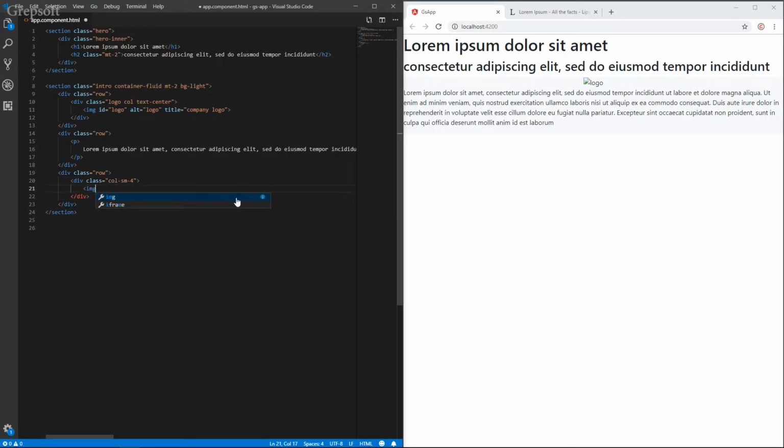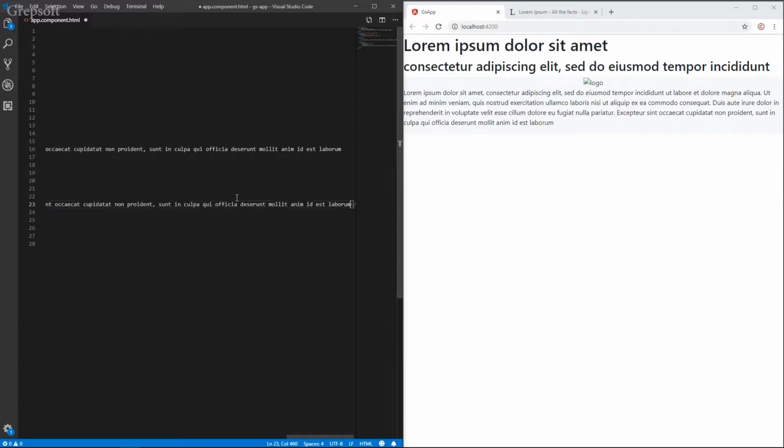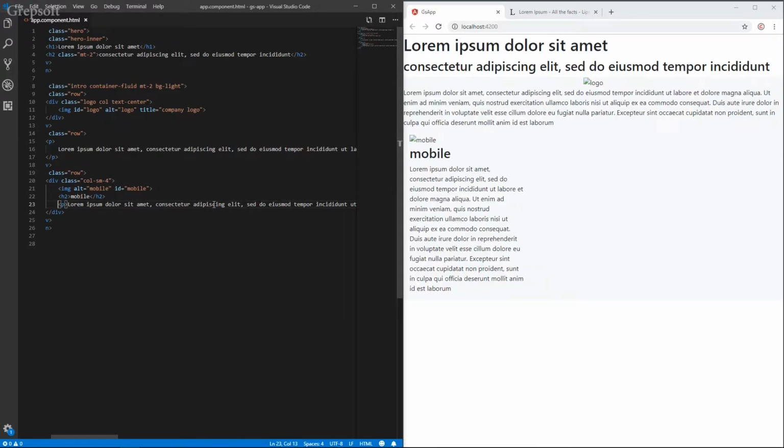So the first thing we're going to do is create an image, because it's nice to have a lot of images. And we're going to fill this up when we do CSS. And I'll just call it mobile. So this will be like a mobile section where we talk about our mobile dev stuff. And I still have that text, so I'll add that. So as you can see, this created one column.